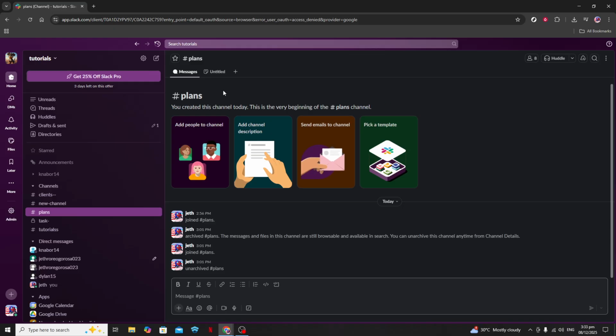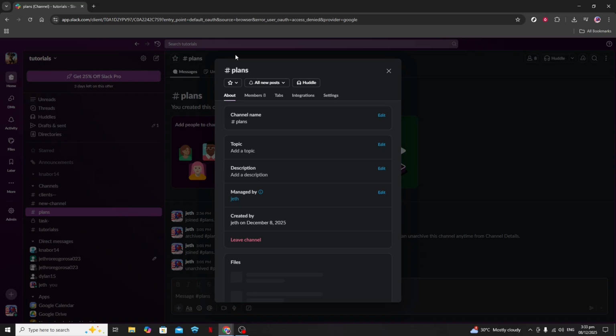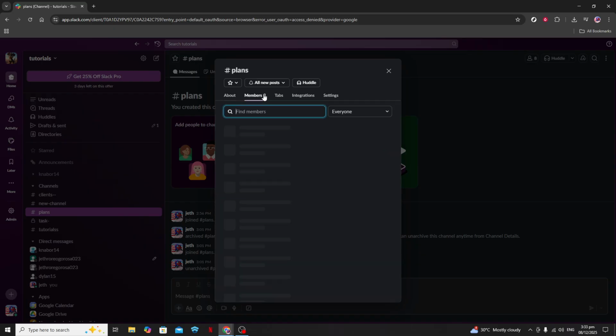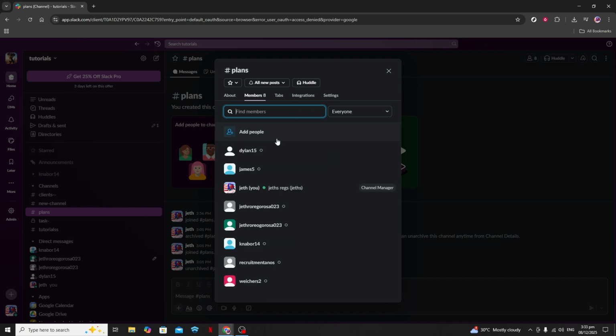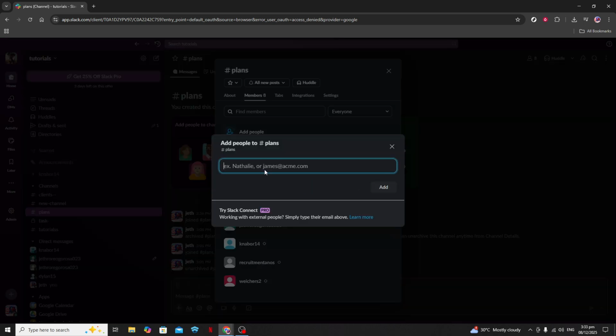After selecting the channel, you'll want to look toward the channel header at the top. Here, you'll find the Add People button, or an icon resembling 2 or 3 stacked figures. Clicking this will open a new interface or window where you'll be able to enter information about the person or people you wish to invite.